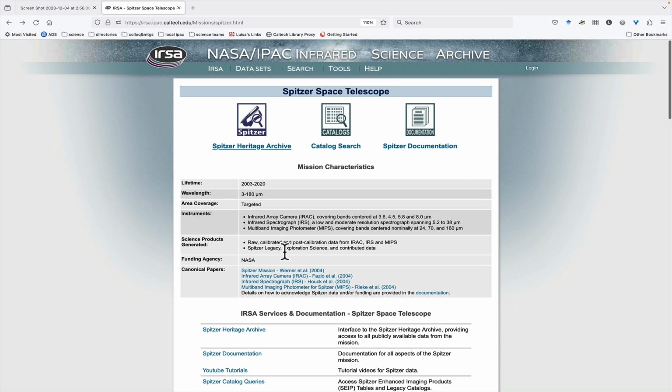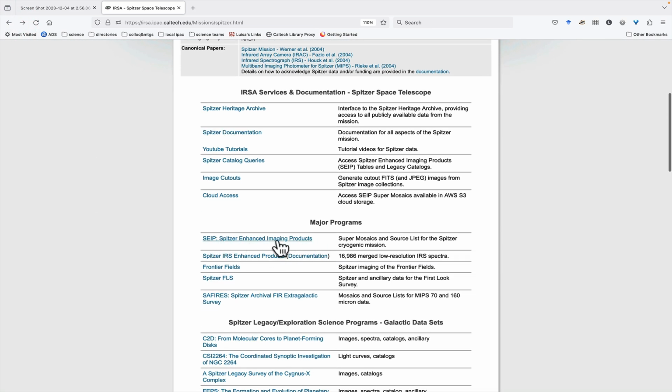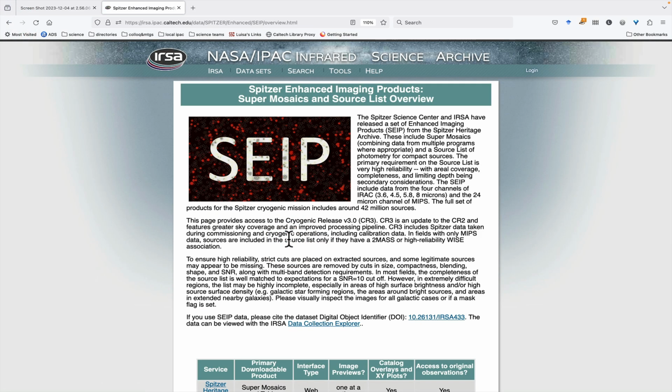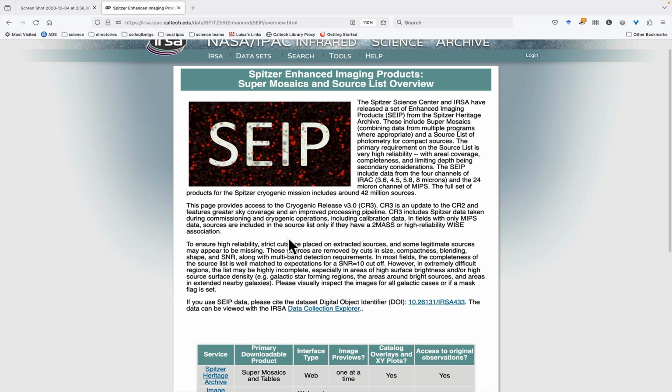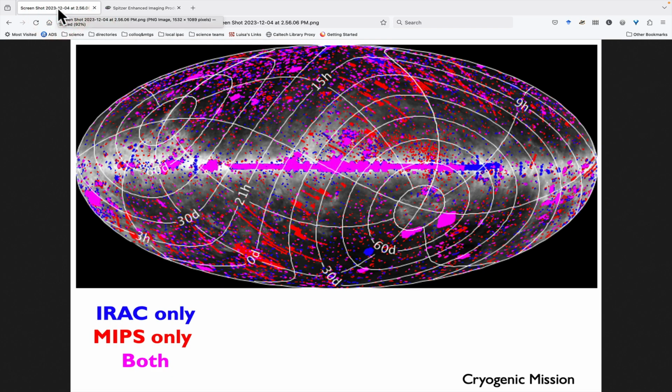What does that mean? Well, the Spitzer Enhanced Imaging products are listed here. This is where you go to get additional information about them. But here's the high-level summary. The SEIP is an effort that took all of the existing data at the end of the cryogenic mission and processed it all. This is a map of the footprints of all of those observations.